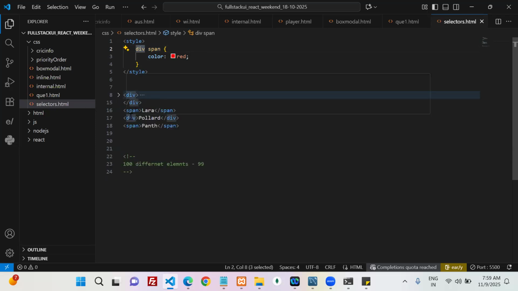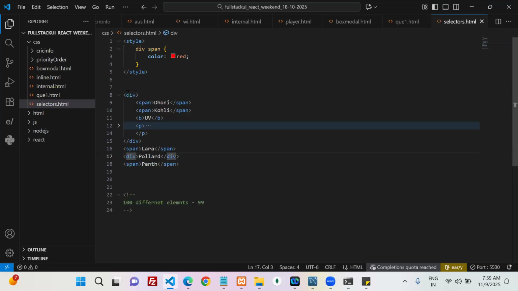Two divs are there. The first div you can take. What is the selector after div? Space or span, greater than? Greater than means what? Direct children only. Space means direct or indirect.